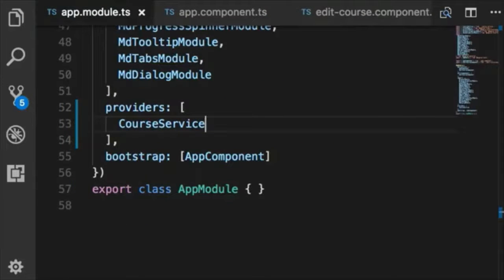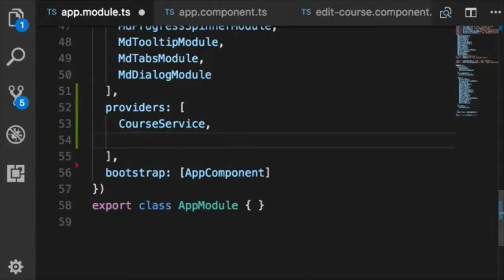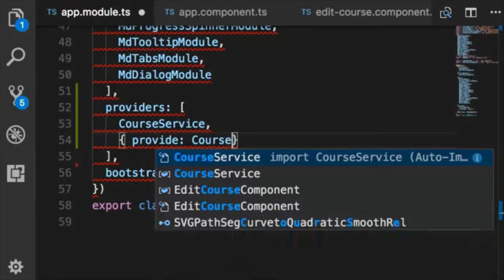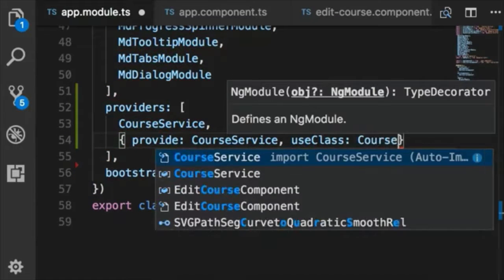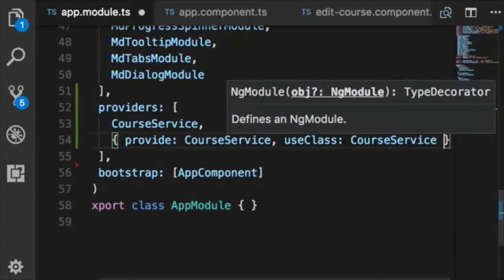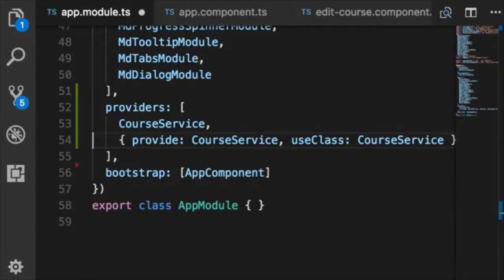Here in the providers array, you have seen two ways to register dependencies. One way is the simple way where we simply add the name of a service here. You have also seen another way using the provider object. So we pass an object with two properties: provide course service, and then use class course service. You have seen this a few times earlier in the course, right?